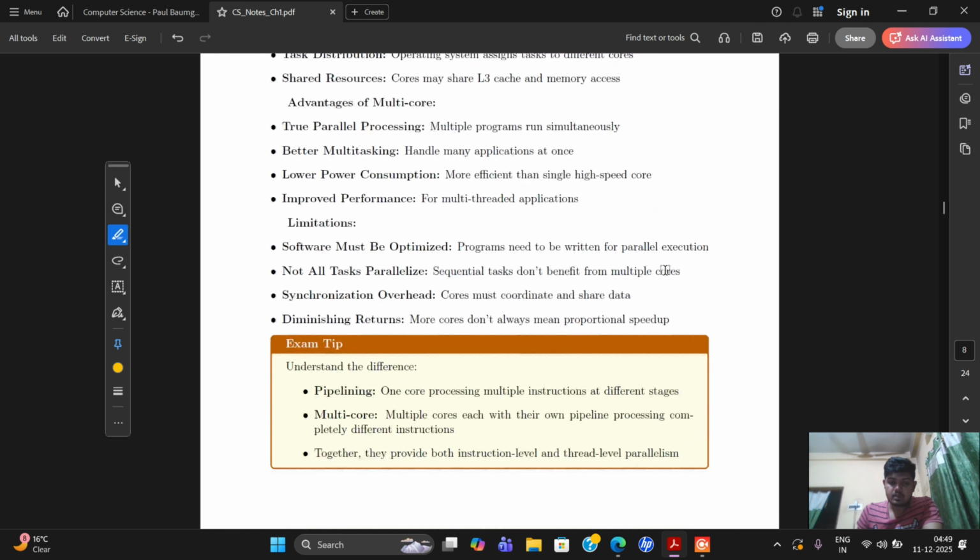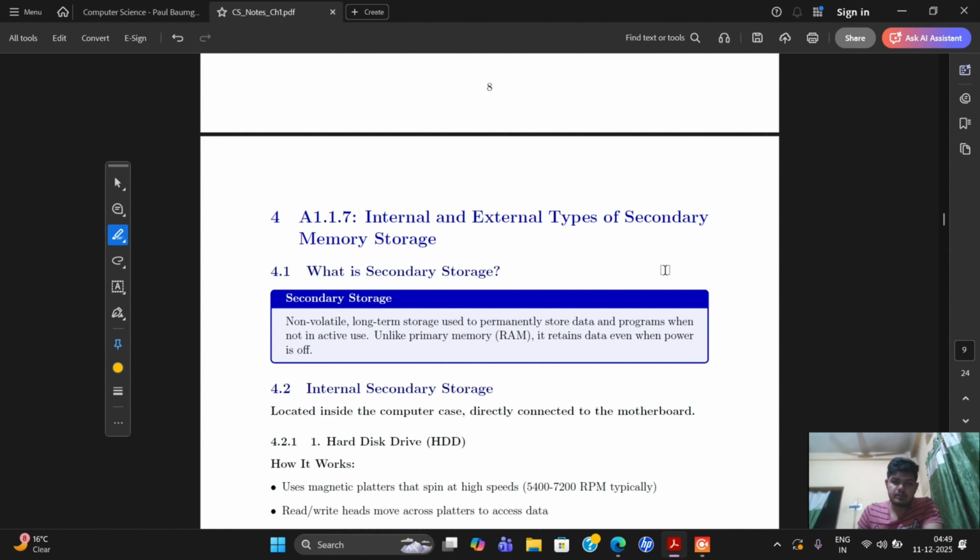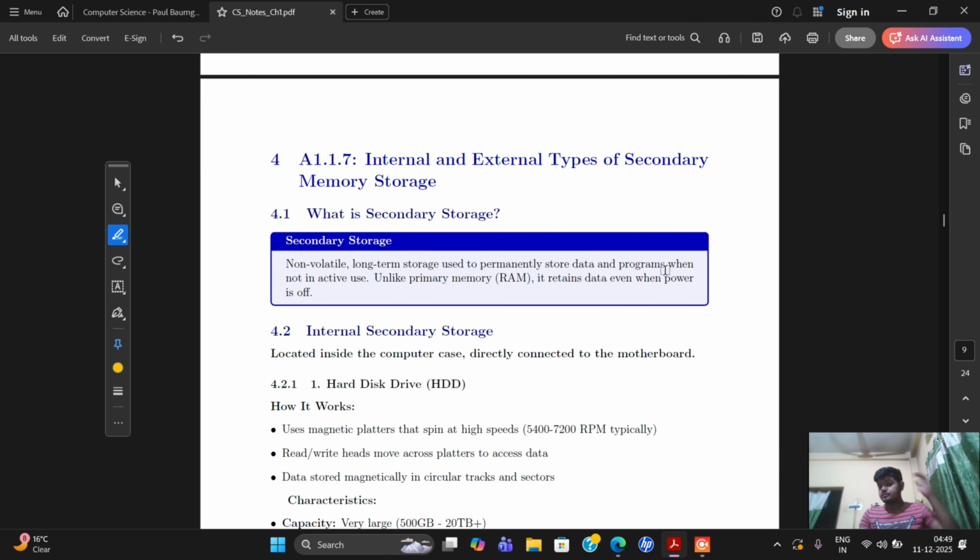No, we are all synchronized. You can read the example from here. Now we have the next part, that is the internal and external types of memory storage.